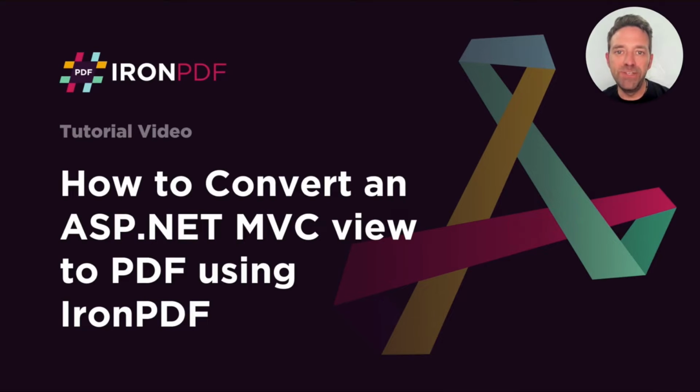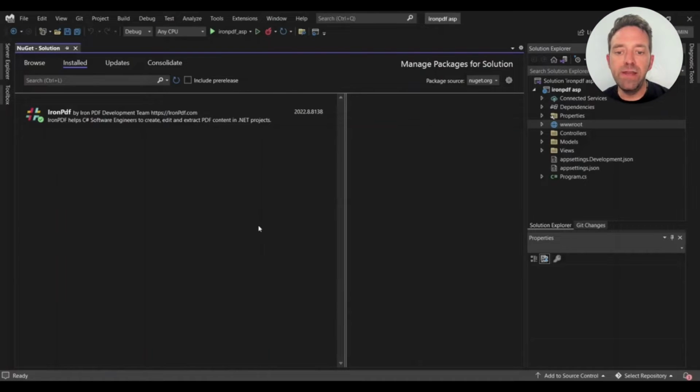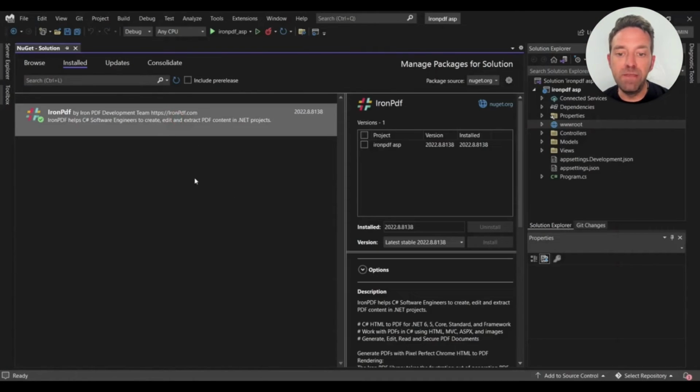Hello everybody, and welcome to this tutorial where we will learn how to convert an ASP.NET MVC view to PDF using IronPDF. So I've created an ASP.NET MVC app in Visual Studio 2022 using the .NET 6 framework. You have to install the IronPDF library to use it in our project, and obviously I've already done so. You can do it by using the NuGet package manager or the NuGet website.